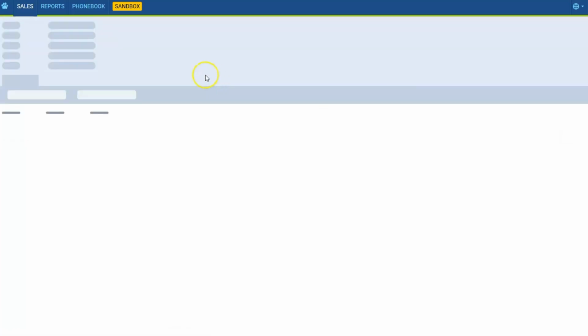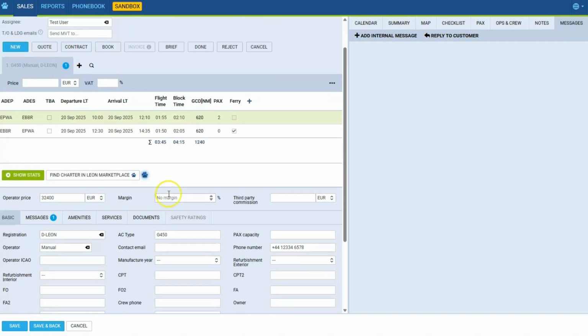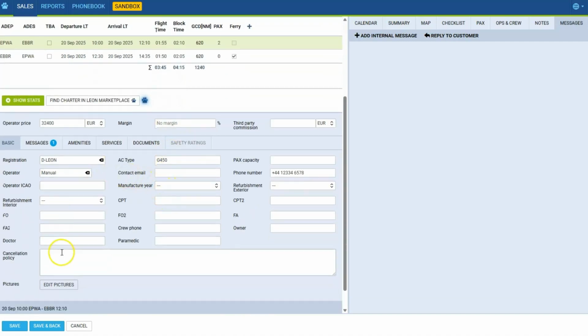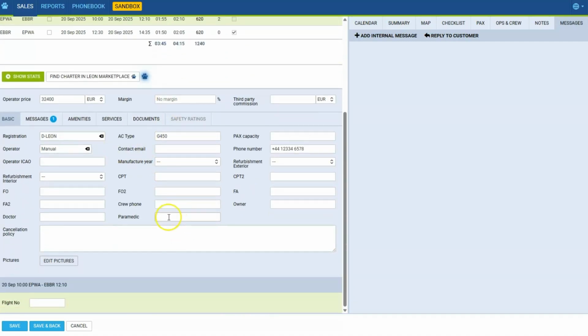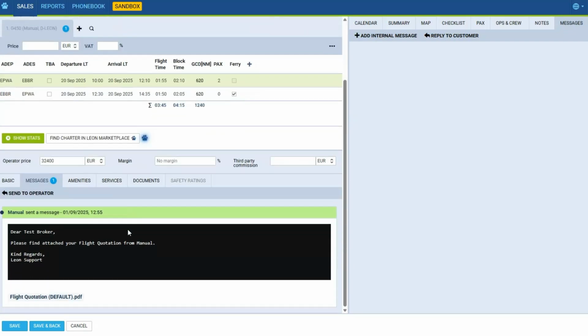Once you click on the request at the bottom part, you will see the details that will be transferred from the operator profile in Leon, including the basic details of the aircraft, with the possibility to see pictures and cancellation policy. You will be able to see messages that were sent from the operator. In this case, the operator sent us the quotation document.